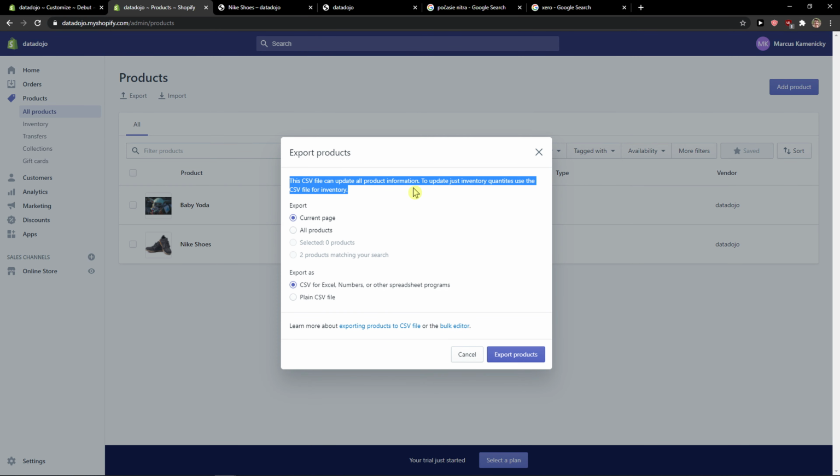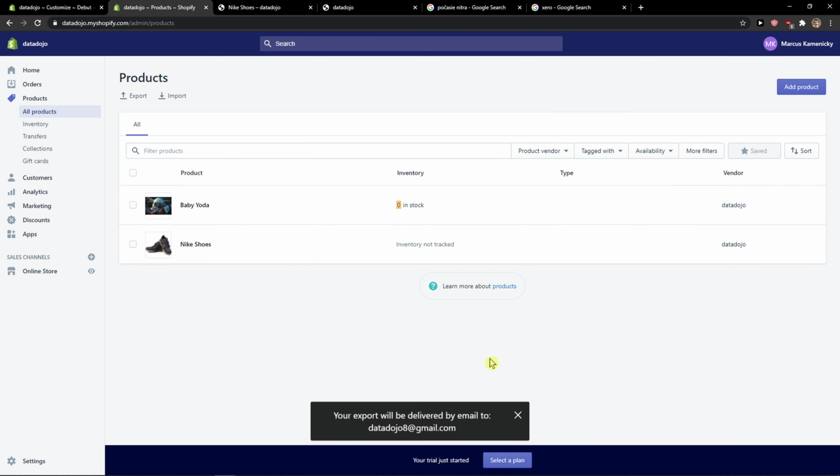This CSV file can be used to update all product information. To update just inventory quantities, use the CSV files for inventory. You can export the current page or all products. Export as CSV for Excel, Numbers, or other spreadsheet programs, CSV export.